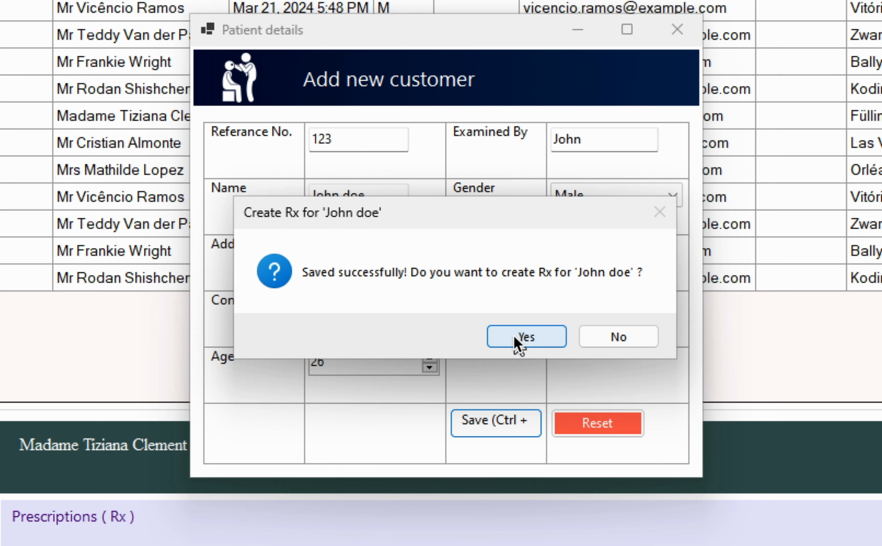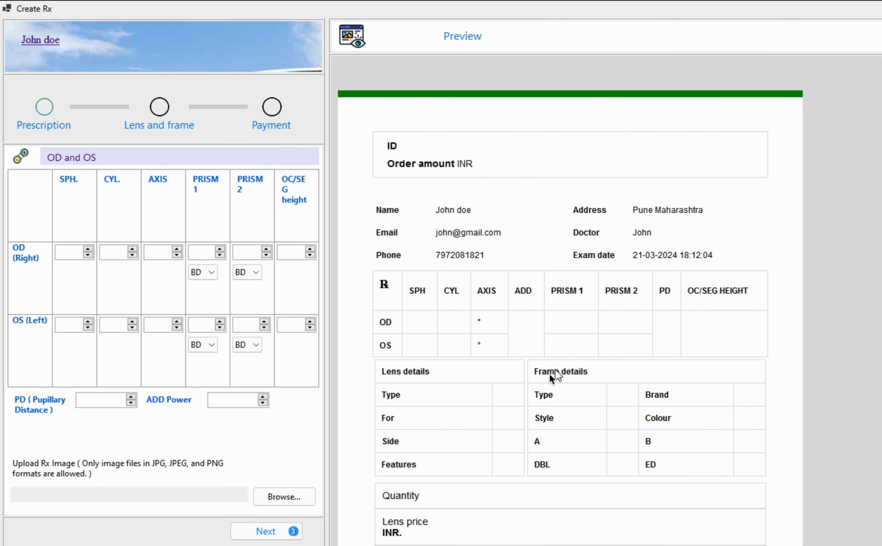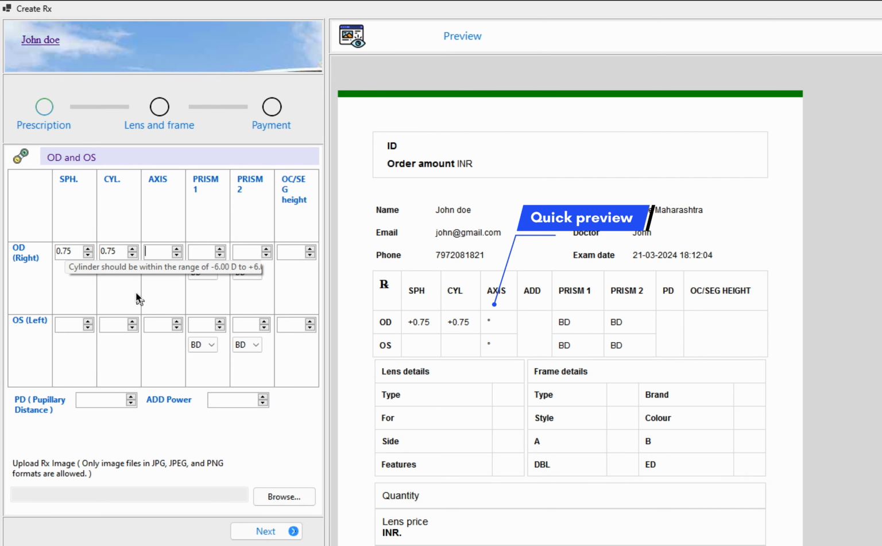Adding prescriptions is easy. A 3-step form guides you through capturing OD and OS details, with each field validated for accuracy. Upload the customer's prescription photocopy for reference.